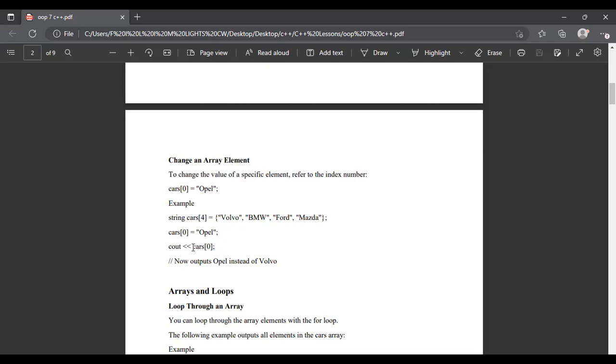Okay. And when we try to print out the first element, the response of this line is Opel instead of Volvo because we changed the value. Okay.